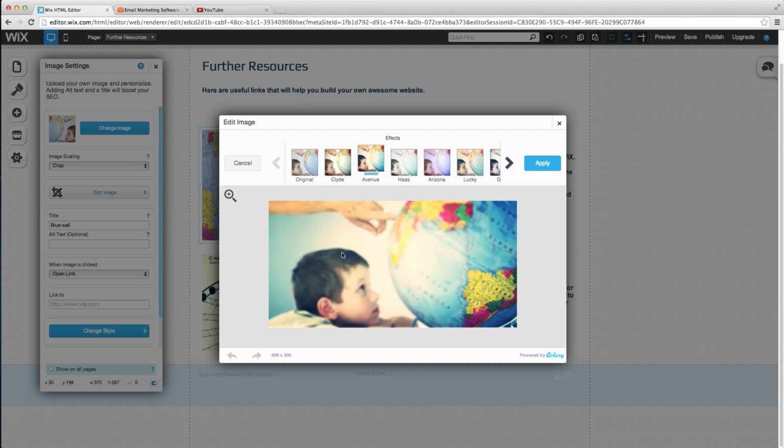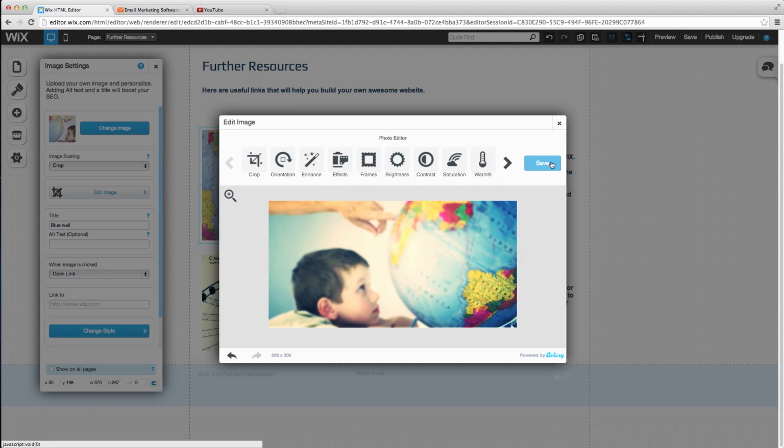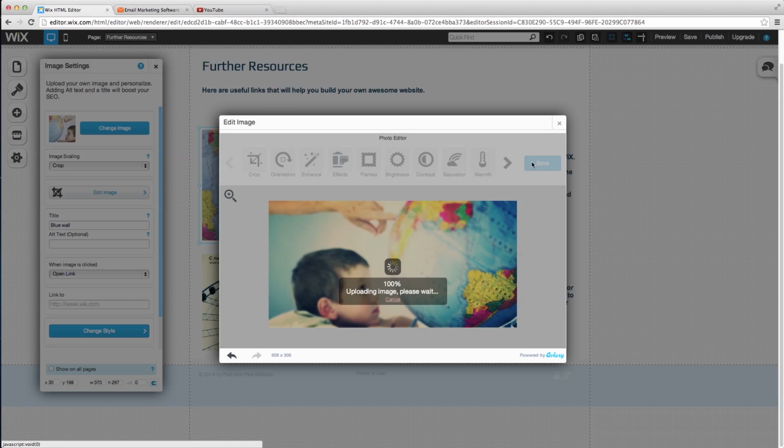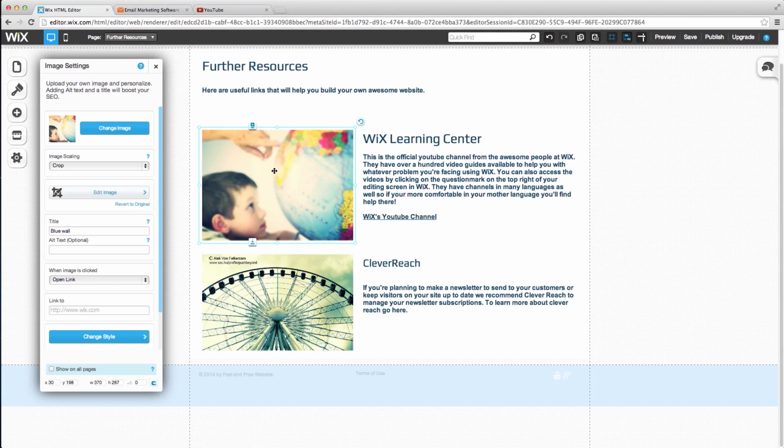And maybe use some effects so that it looks a bit more polished. Avenue, how about this? I like this. Apply, and if you are done editing, you have to save it. It will upload it to your own image directory. And here you go, you have the image you wanted.